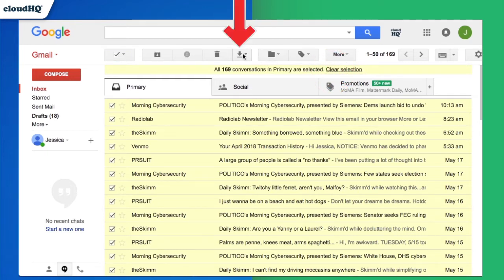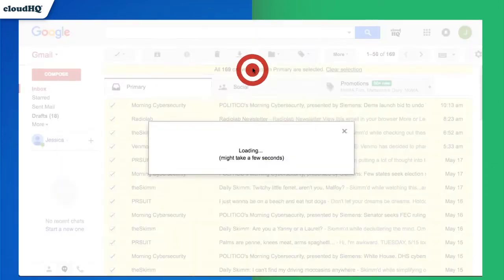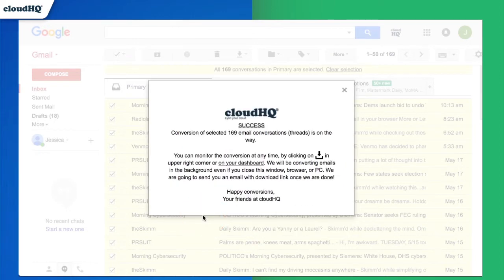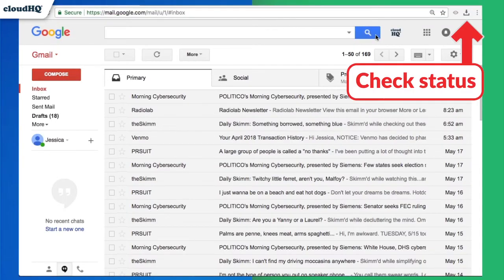Click the Download as PDF button and click Save All Conversations to PDF. Here you can choose to save all emails as separate PDFs or merge them all to one. Success! Your emails are being converted to PDF files. Click this button to check the status.